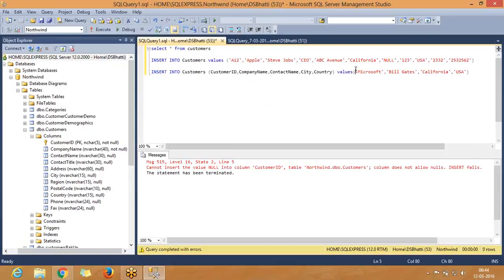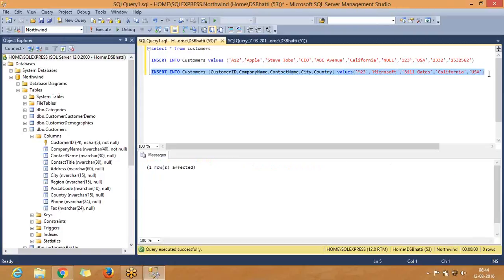Okay, and then we need to include one more value here. Let us say M23, right? Now it should run fine. Let us run this and click on F5. So it says one row affected, and at the bottom it says query executed successfully.